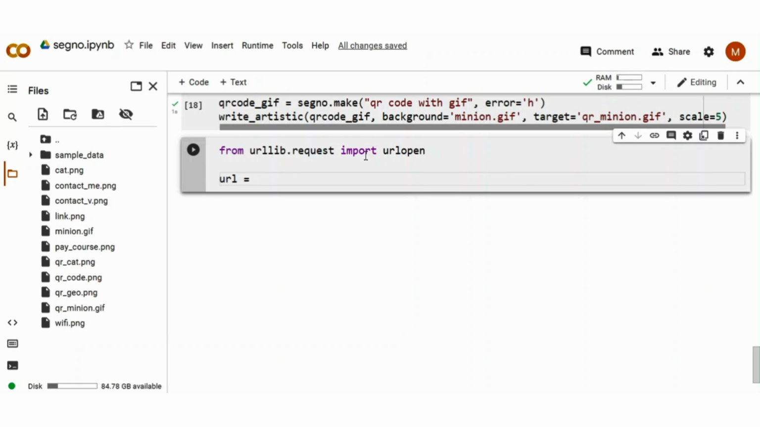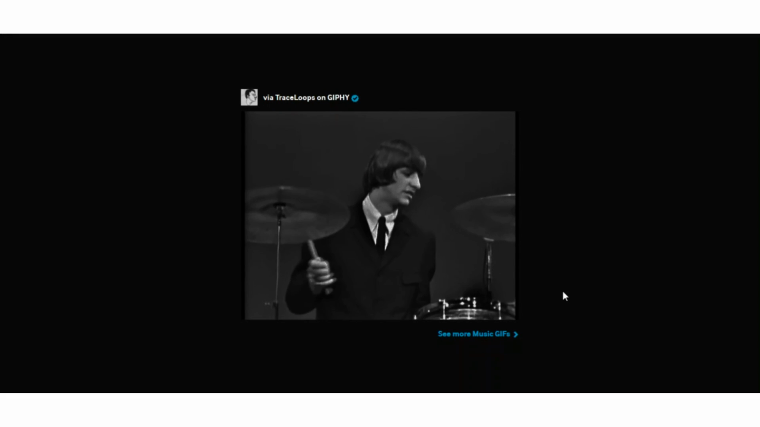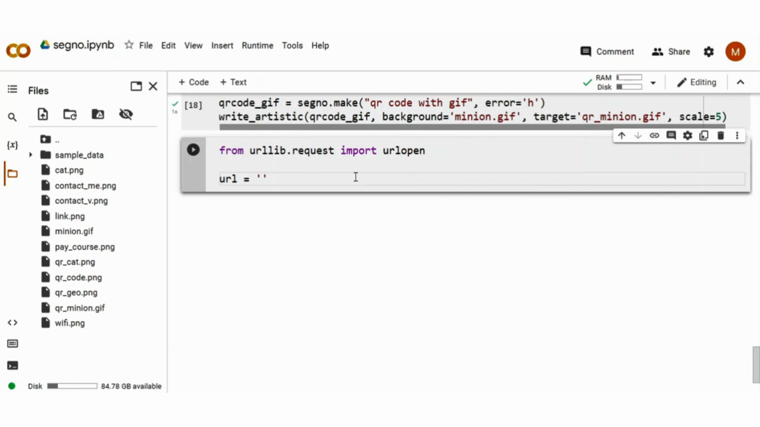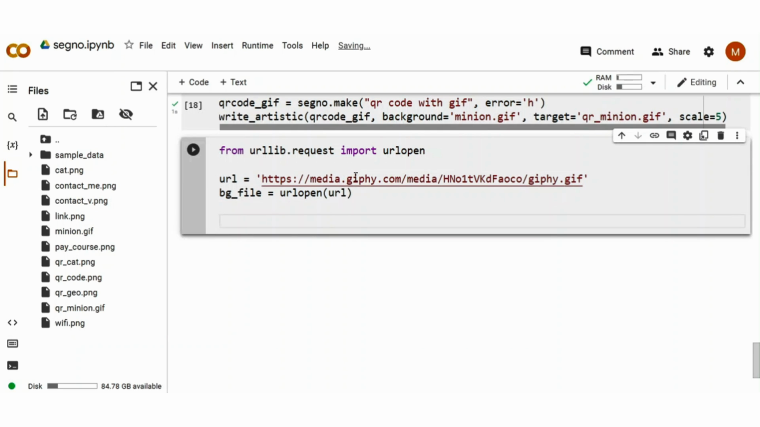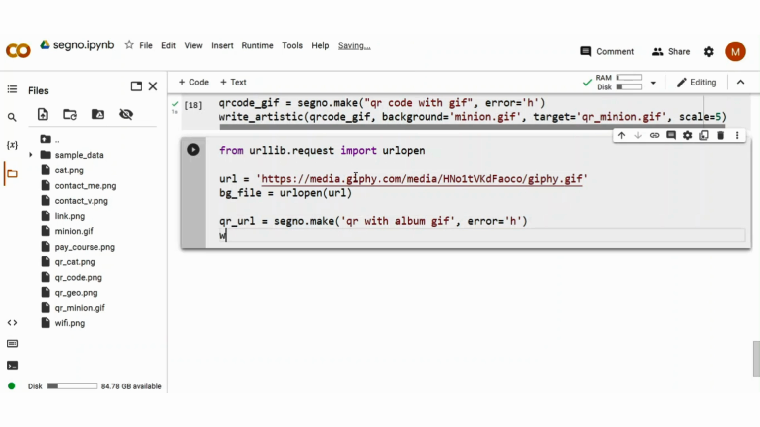Let's say we have the URL of this GIF. Now pass that URL to the urlopen function as a string. Generate the simple QR code. You can even use an image link as well. Use the to_artistic function.